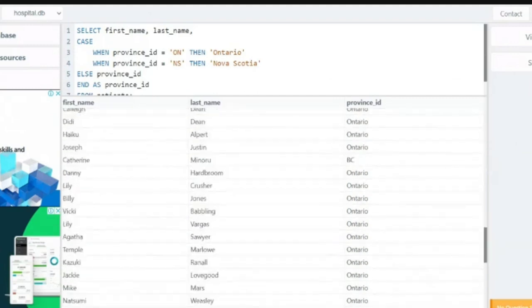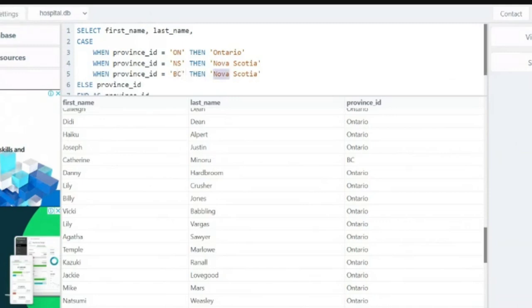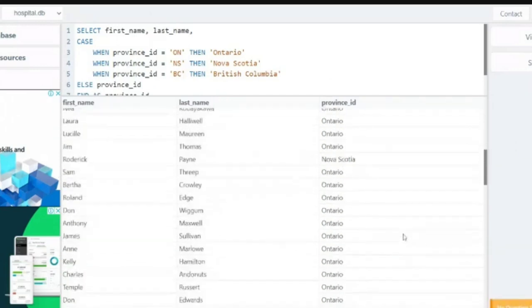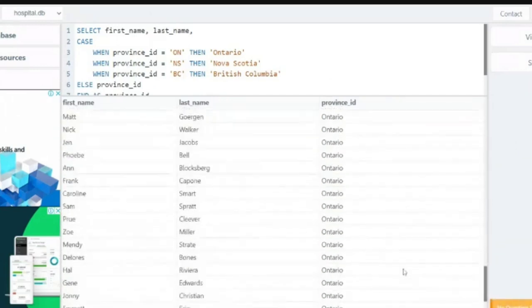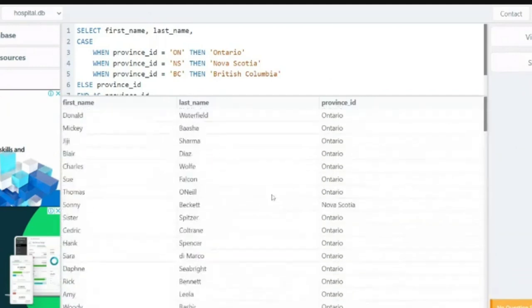Clicking run, you can see that NS has been updated already. Now let's try BC. Again, we can just copy the entire clause and then just replace NS with BC. And then BC will stand for British Columbia. If we click run there, it is already updated. So all our province IDs have been spelled out based on our request.